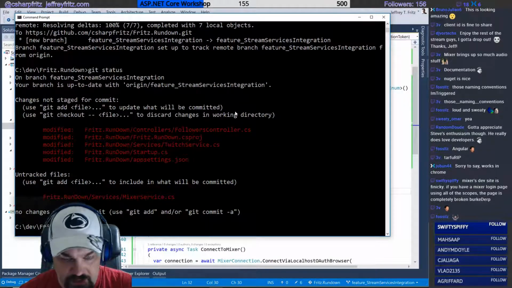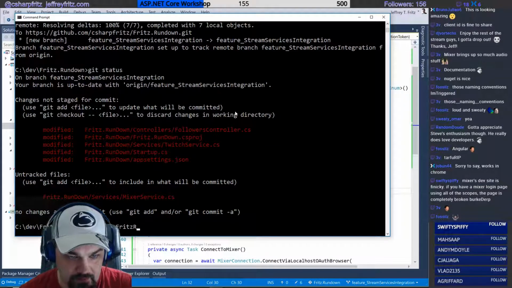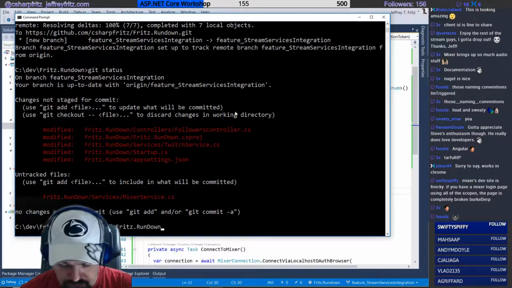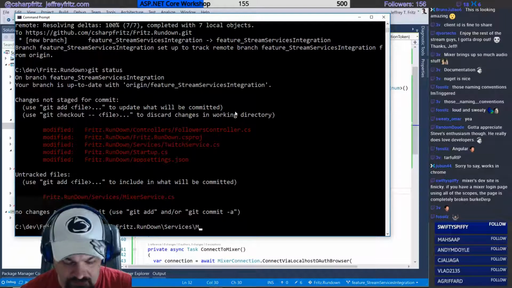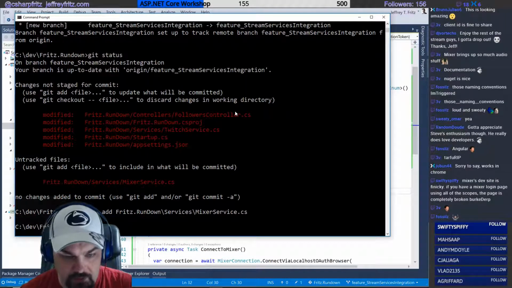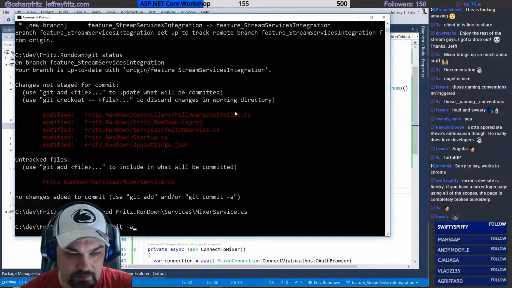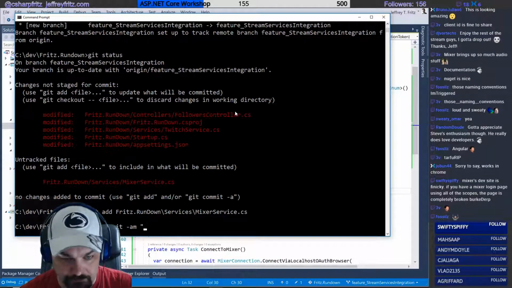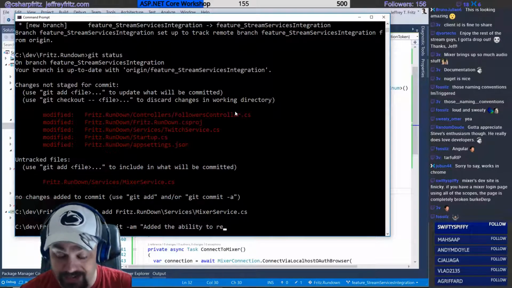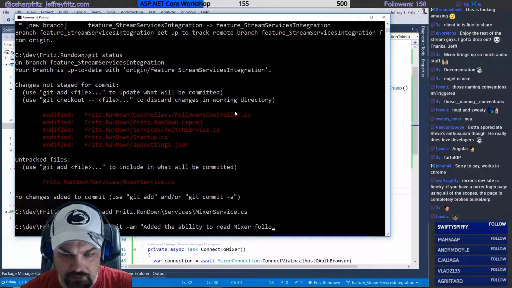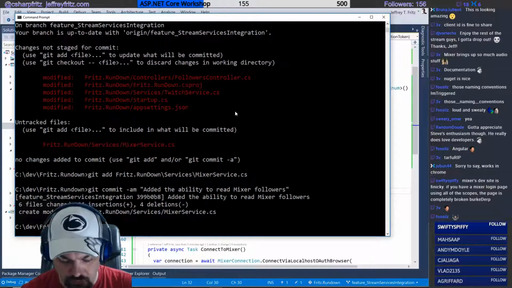Let me do a git status here. Let's add that. Services, Mixer service, and let me commit that. Added the ability to read Mixer followers. Cool.